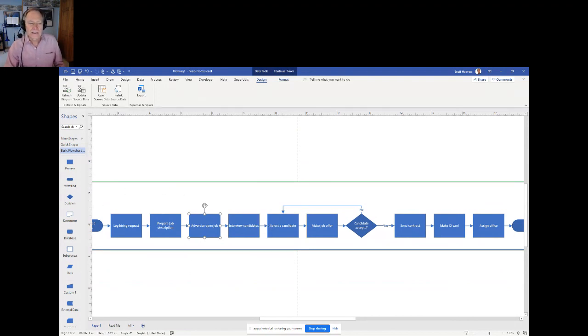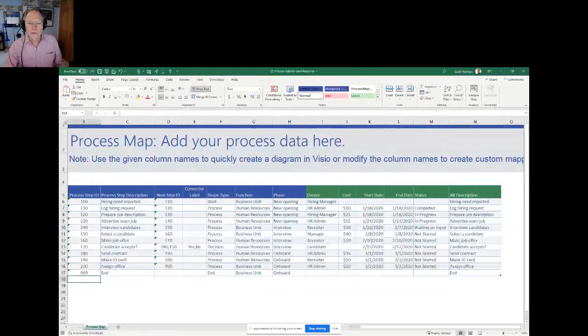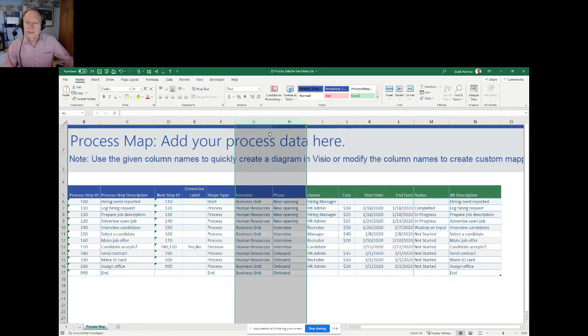To show you a second example, let's take this one. Here is another set of data. Starts off, looks pretty similar. In fact, it's exactly the same process. But what I want to do now is create a swim lane diagram instead of just a standard flowchart. The difference, I should say, is that the template for creating a swim lane diagram has two additional columns, one called function and one called phase.